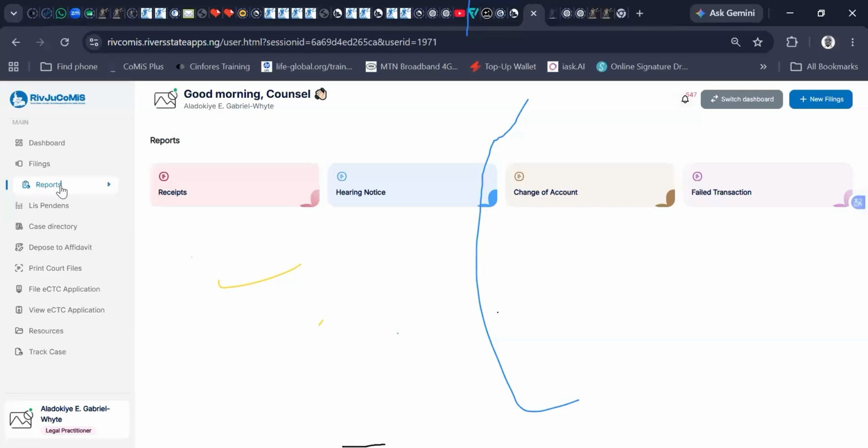All right. So we have the list pendants here. List pendants, like I said, is for the high court. So the LagosCoMIS is not in the high court for now for filing of processes. So this list pendants tab is not useful for now, so I won't talk about it.